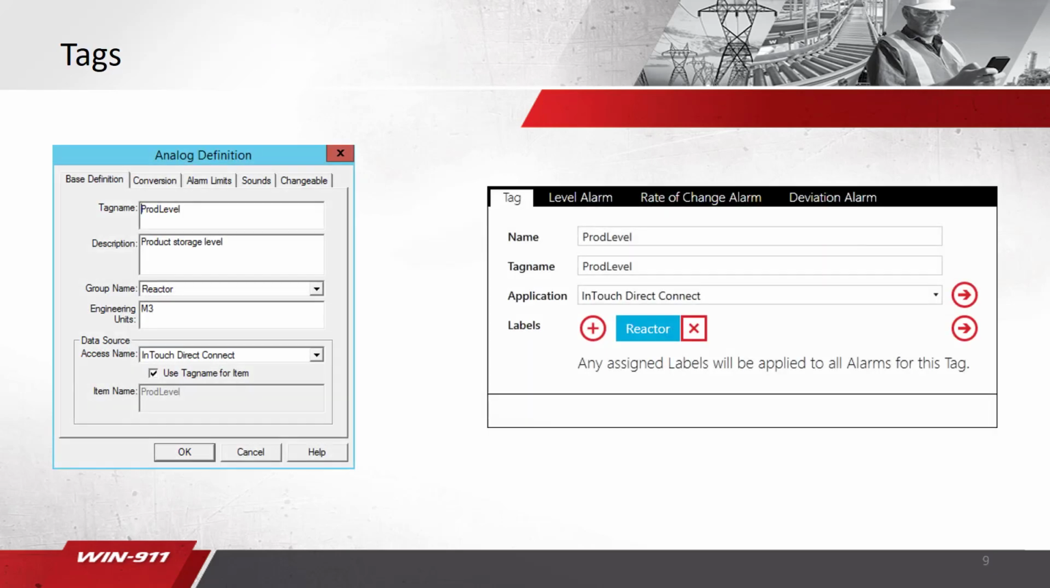Now we'll talk about tags, how those are brought over. I'm showing you an analog tag for this example. It doesn't matter if it was digital or not, it's pretty much the same process. In version 7 you had your tags defined in two different places, digital and analog definitions. In the new Win911 it's all in one list, so it doesn't matter if you're looking for a digital or analog or a message block. Message blocks are also now supported. Didn't mention that before. You can't do alarming on message blocks, but you can use them for reports.